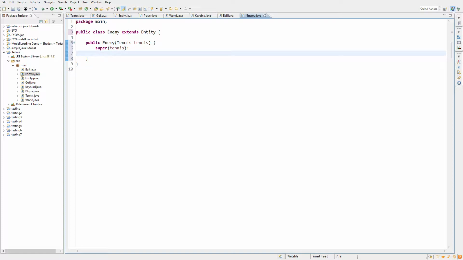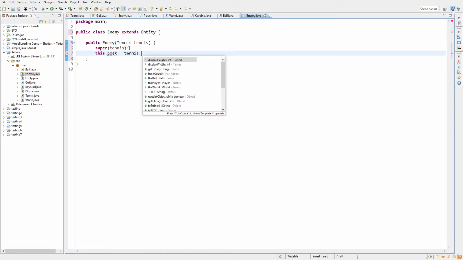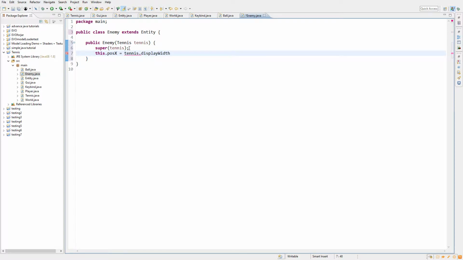Now we don't need to work on the enemy as much as we need to do on the actual player, because there is no user input. It's gonna be almost identical to the player itself. So let's start with this.pauseX is gonna be on the other side of the screen. So this.tennis.displayWidth minus this.width minus 16f.